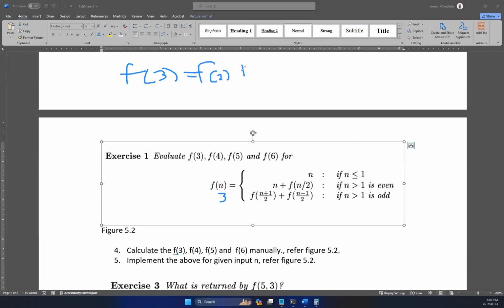F2 plus F of n minus 1. 3 minus 1 is 2, 2 divided by 2 is 1. It's going to call F1 and F2. F1 is going to return 1. F2 is an even number, so 2 plus F2 divided by 2, which is F1. 2 plus F1, and F1 returns 1, then 2 plus 1 is 3. This F2 is 3, F1 is 1. Then 3 plus 1, so F3 is going to return 4 as the answer.